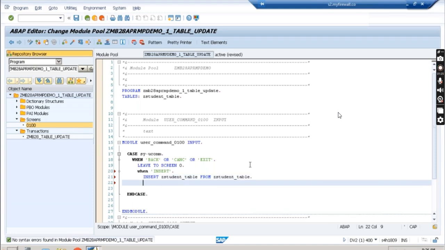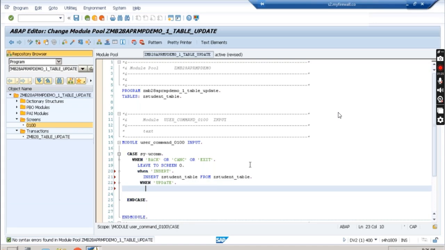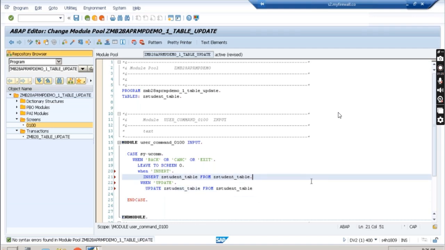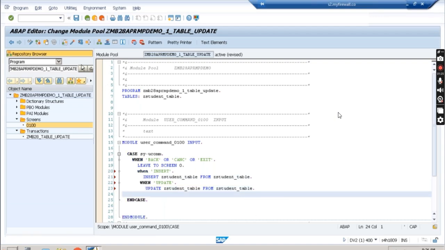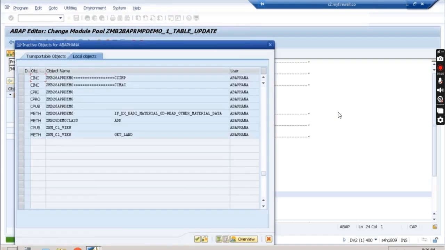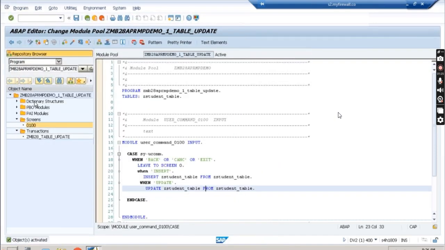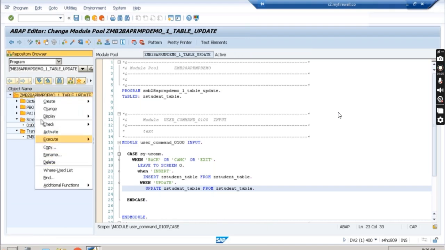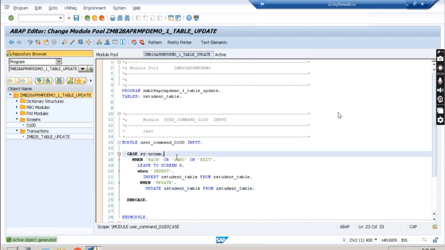And when you want to update, update is nothing but, right, update also you can do, modify also you can do. I'm going to use the update because there I have written the update. So update this from this, very easy, right? Update. Check the syntax. Now activate this one. It is activated now. Activate everything.